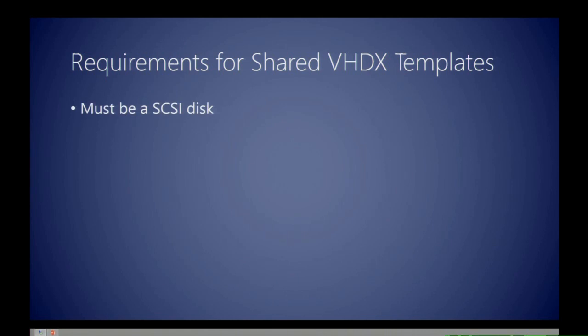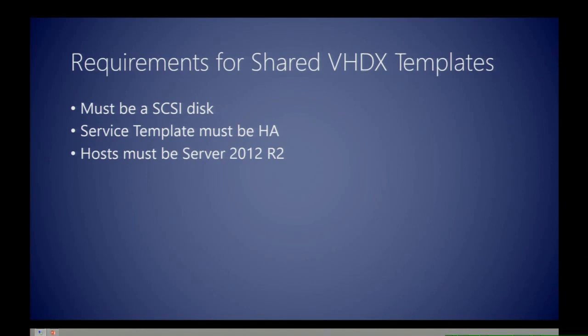So, requirements for shared VHDX templates. The VHDX disk image has to be on a SCSI disk. The service template must be marked highly available. High availability of a service template means that it can only be deployed to a host cluster. Because all of the VMs in the tier may end up on different hosts, we want to make sure that all of the VMs have access to that same disk. And we do that because obviously clusters have shared storage. Then all of the hosts must be R2, and the hosts themselves must be clustered.